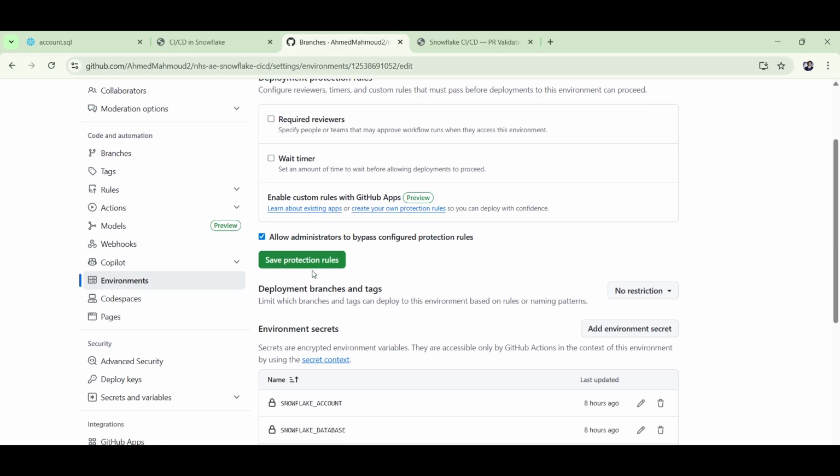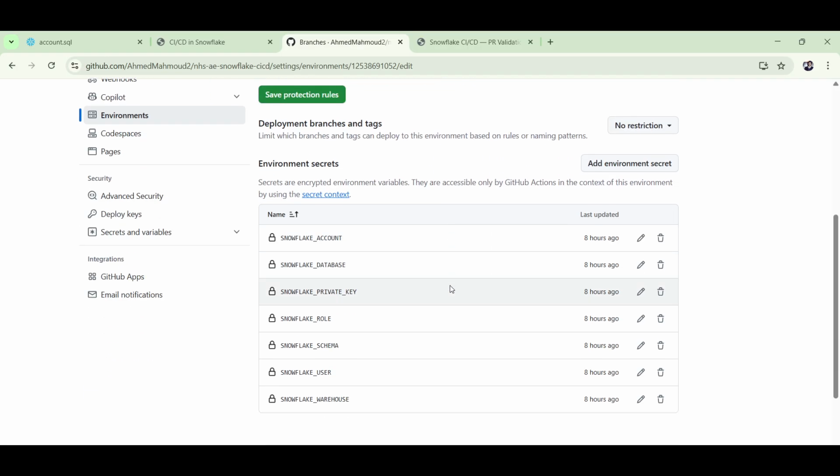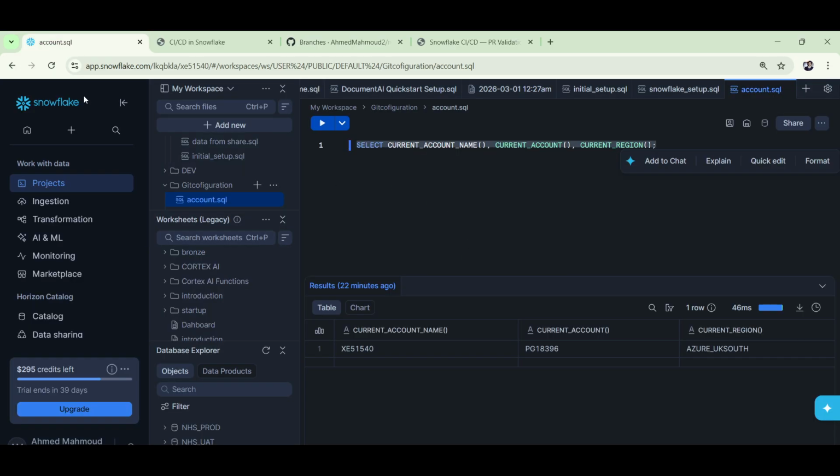Now, the ones we are going to do here are these secrets, which they call environment secrets. We have 7 of them. One is the Snowflake account, which you need to provide. What I have done is, if you go to your Snowflake here, you need to find the current account and the region, for example.